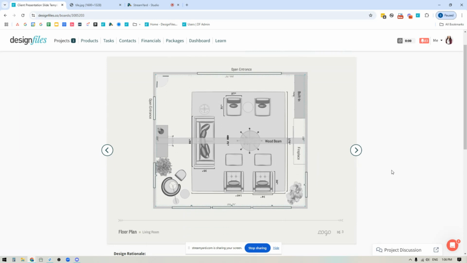So we're showing them, here's some of the selections that I'm recommending for your space. And then we're going to jump into the floor plan so they can get an idea for how all of this is going to get laid out. And they can also start to visualize how people are going to be able to flow through the space.